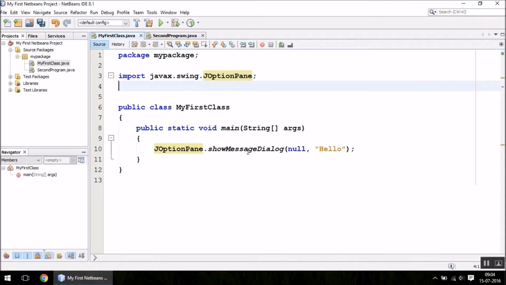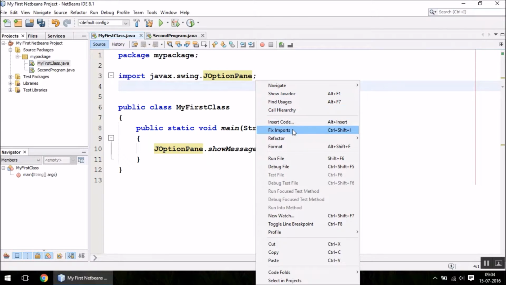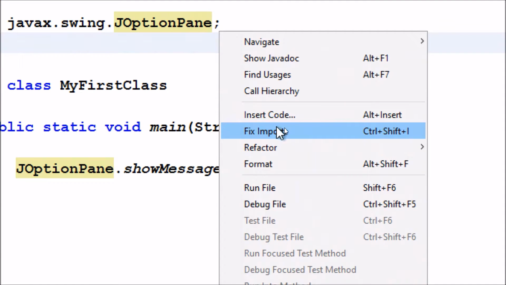So you have two ways of doing the coding in an efficient manner. One is to use IntelliSense, which I personally prefer, or the other one is to type the things in a straightforward manner, and then you can use this feature called fix imports.